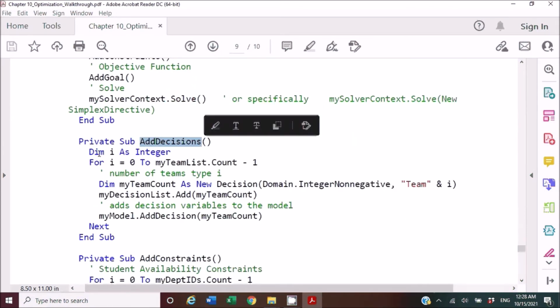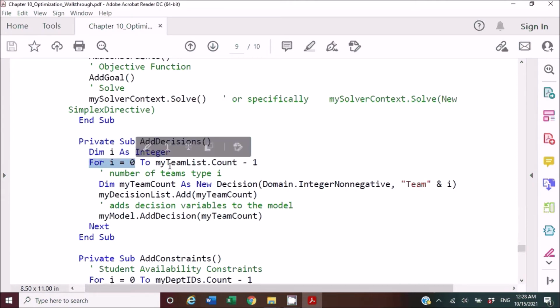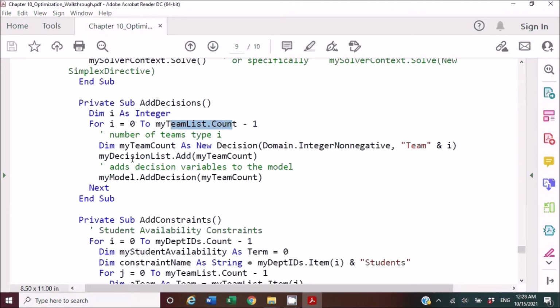Add a decision variable: dim I as an integer from here to the end of the row of this team list. And then my team count as a new decision, and here is a domain, so domain dot integer non-negative. This is actually the rule, and team and I is given as well. This my team count will be called from here when you add the decision variable. So my model dot add decision, and here. Also, you can update my decision list as well.